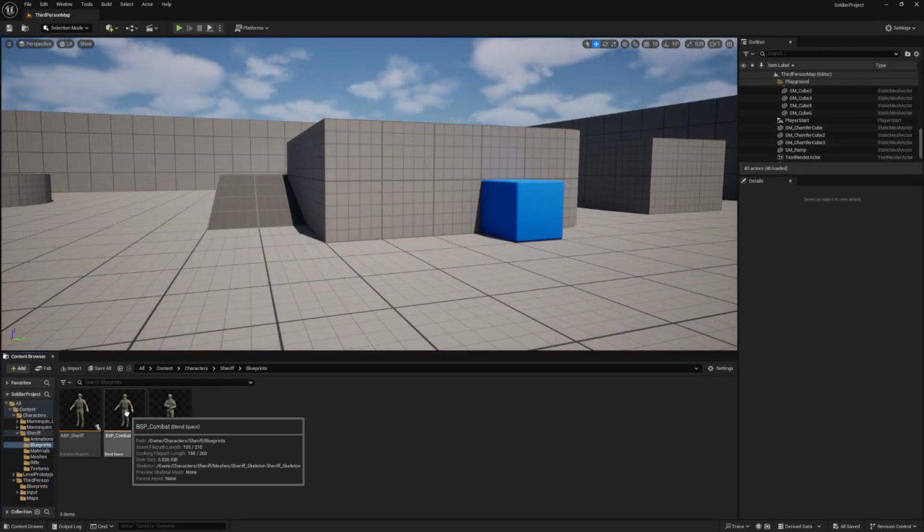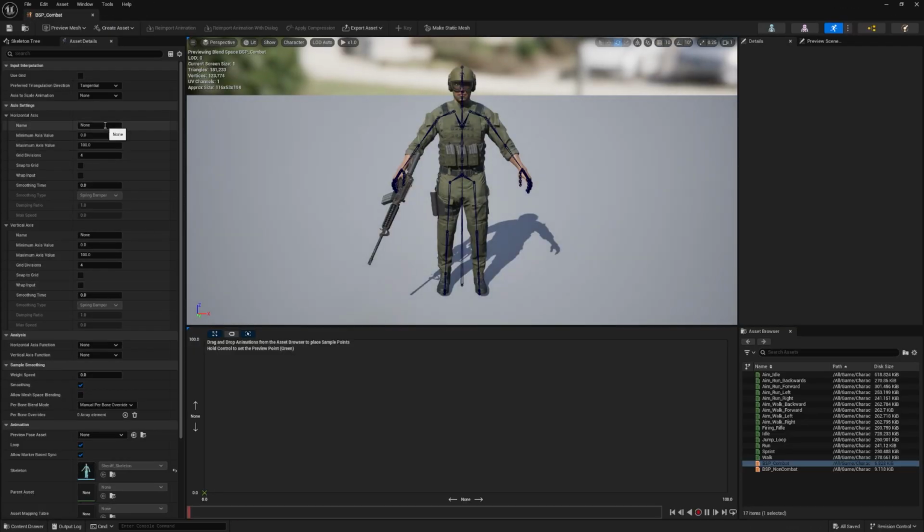Now let's do the combat blend space. So I'm going to set this up pretty much the same way. I'm going to name my horizontal axis direction, and let's set the minimum value to -180 and the maximum value to 180. I'm going to name the vertical axis speed. Minimum value is obviously 0. And for the maximum value, I'm going to leave it at 500.